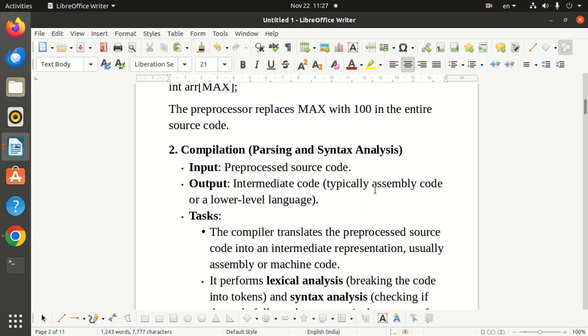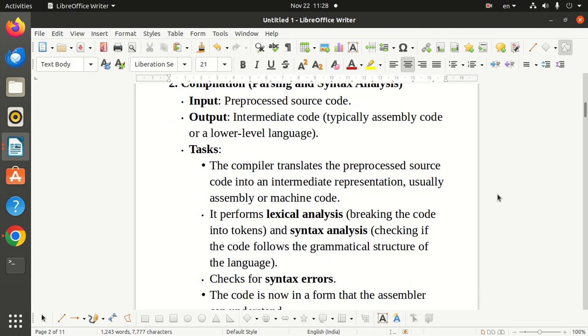So what are the tasks for the compilation stage? Compilers translate the pre-processed source code into an intermediate representation, usually assembly or machine code. So it performs lexical analysis and syntax analysis. What is meant by lexical? Breaking the code into tokens. Token means the code is broken into tokens.